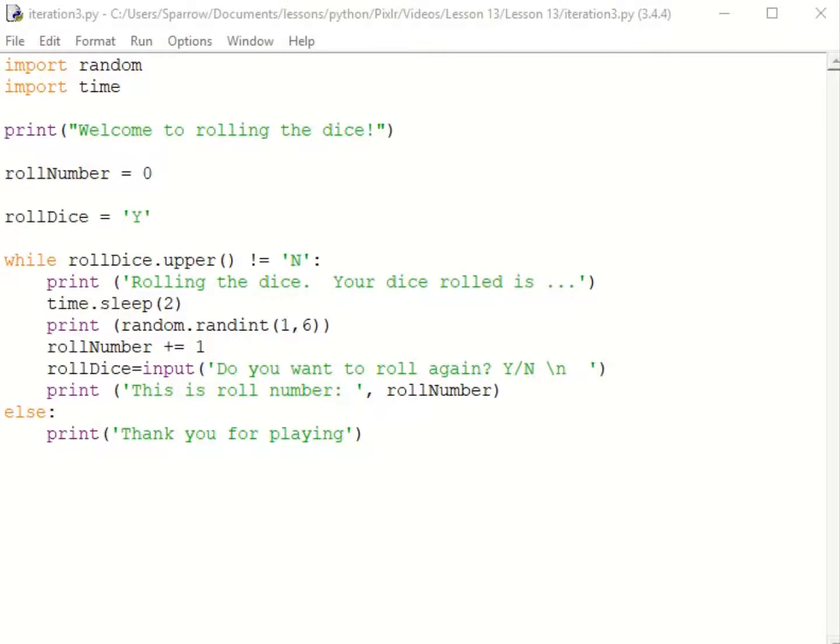There are instances where a conditional controlled loop will loop forever. This is called an infinite loop. One example of an infinite loop would be a program that controls traffic light.